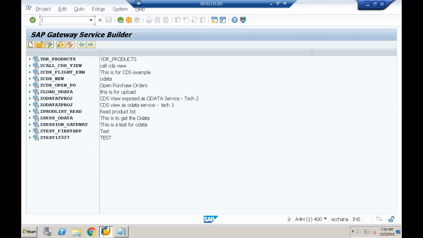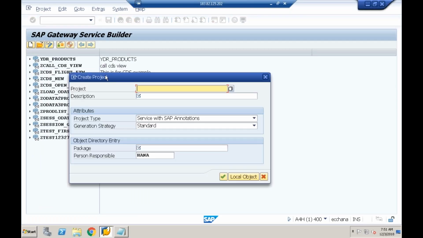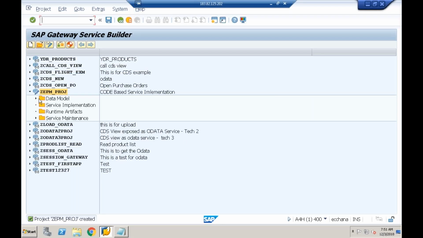So I'll go to SEGW. We need to create the project. Let me create the project: zepm_project. I'll just give some description: code-based service implementation. I'll save it in local object. Okay, done. Project is created.